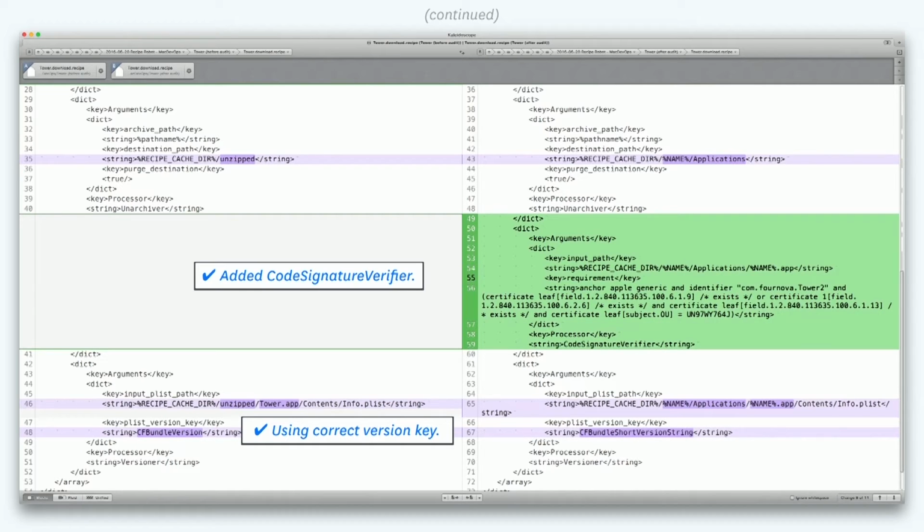You can see it also added, I think this is the major advantage here, that it slapped a code signature verifier in there. Again, filling that thing out, learning all the different permutations of which code signing input variables you need, which processors to use to accomplish this task, it's not an insignificant thing to learn. And Recipe Robot, at the very least, can make that super easy.